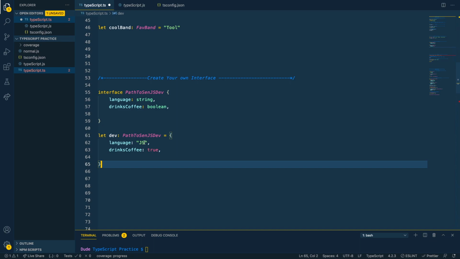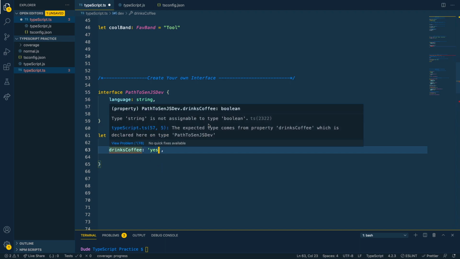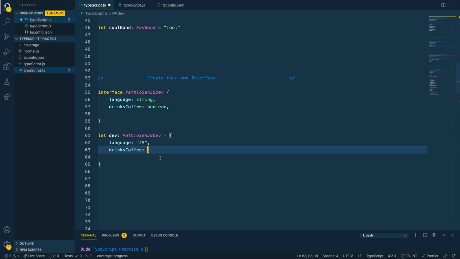We got language, which is a string, and we got drinks coffee, which is a Boolean, so it's all good. It's going to work. If we change this to something such as yes, instead of true, it's going to throw an error. It's not assignable because it needs to be Boolean. But let's say we want these objects to be even more extendable, and we want to be able to add different things and have custom things in different objects. That's not going to work in this case, because if we throw on another property called cool with a value of true, it's throwing an error because, hey, this is not on our interface.